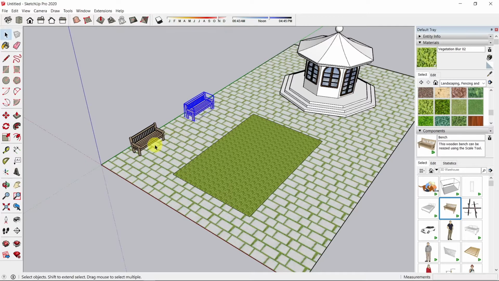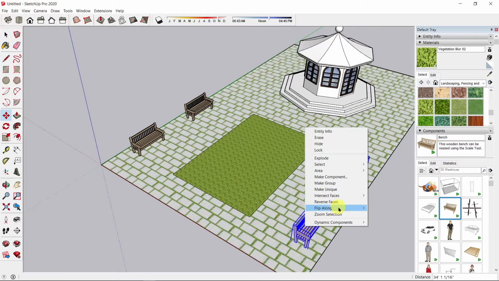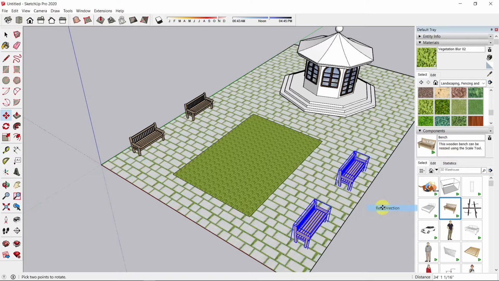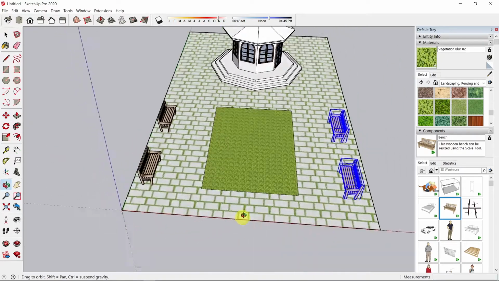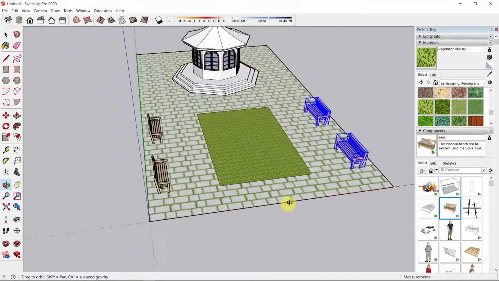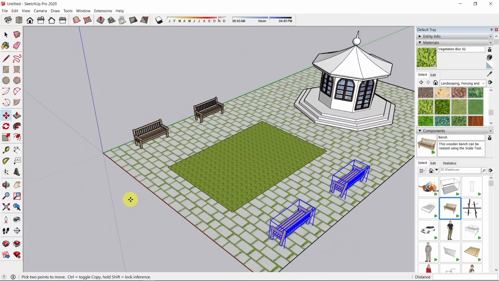So let's select both, hold down the shift key to select both benches, and make a copy from there to here. And then right click, flip along red. So I have four benches. Good. What's next?